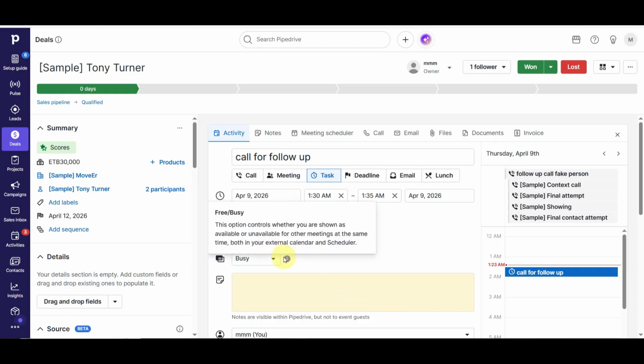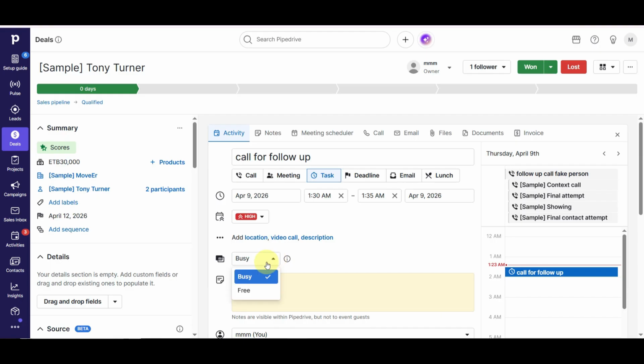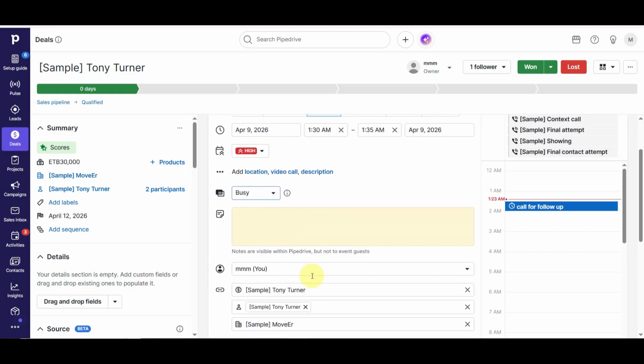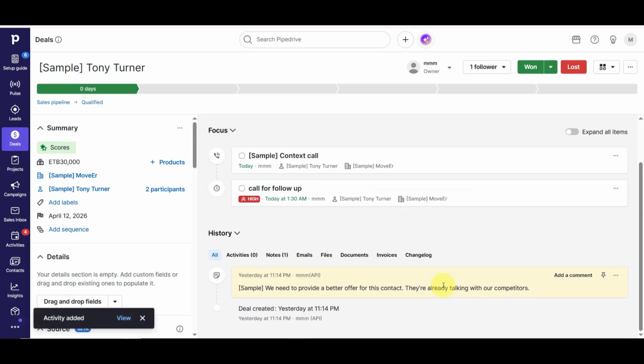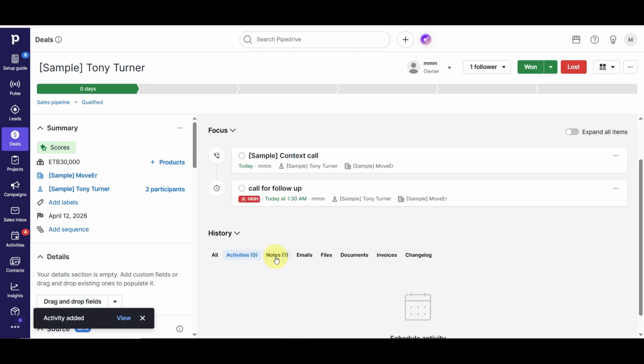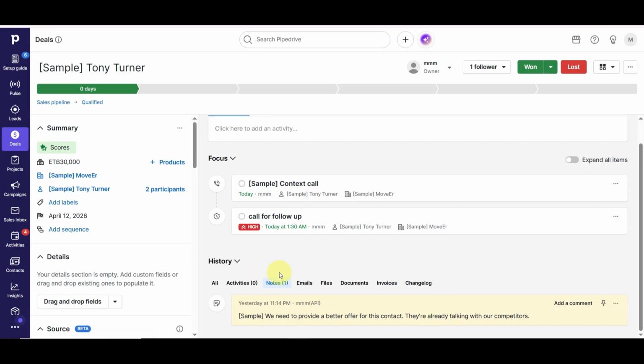After saving, you can monitor all activities related to the deal in the History or Activity Timeline section. This area shows both past and upcoming activities in one place, giving you a complete overview of what has been done and what still needs attention. Use this view to stay organized, avoid missing deadlines, and maintain visibility on your next steps.